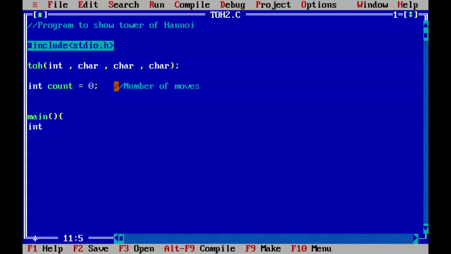Inside this, we'll set int n, which is the number of disks. Then char: first would be source, so char source is equal to 's', comma, temp is equal to 't', and dest is equal to 'd'. So this is what it is.